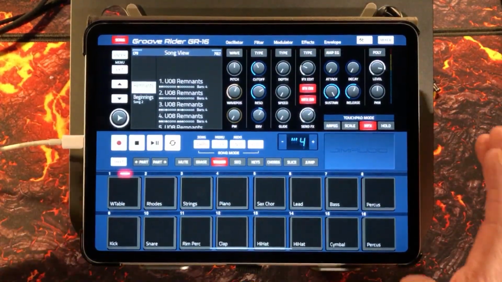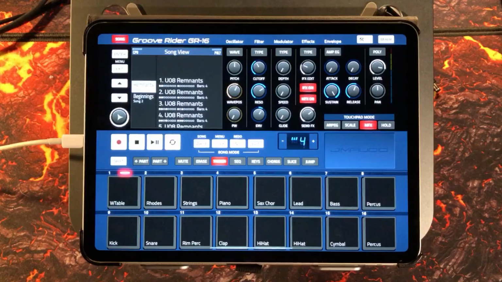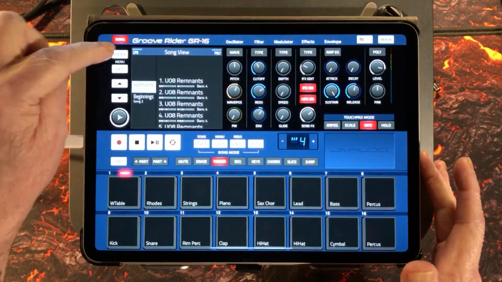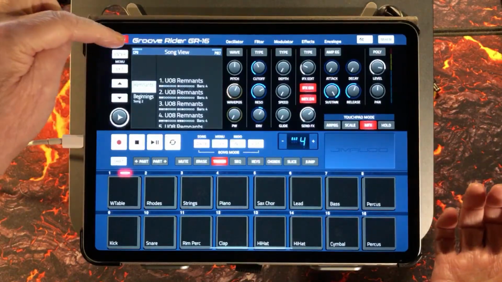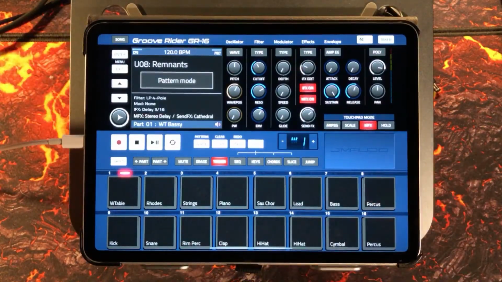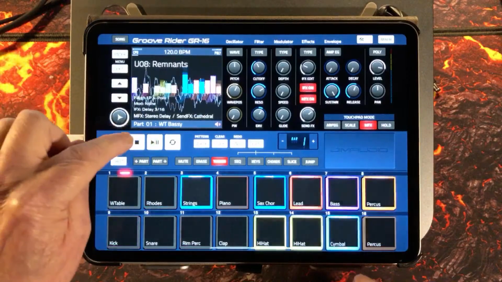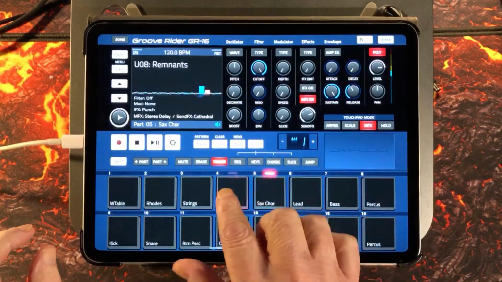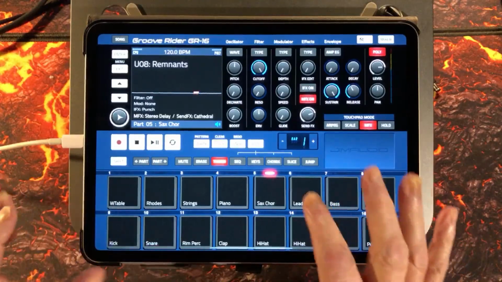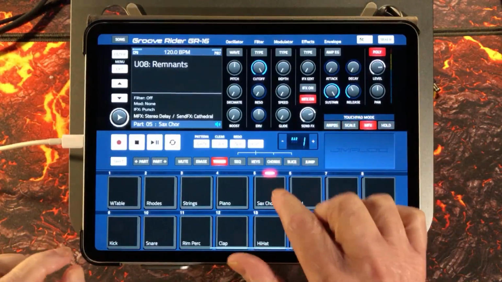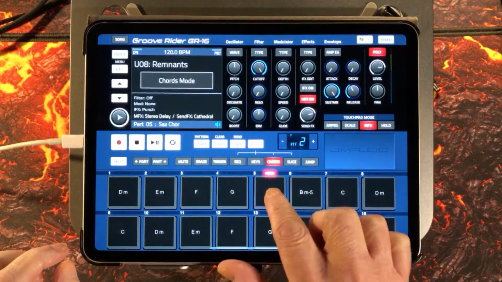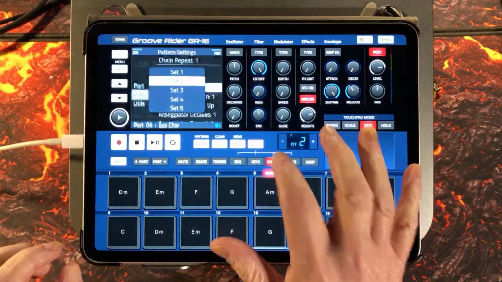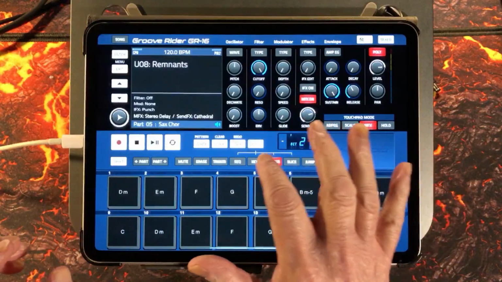Now, this is the way I like to use the song mode in GR-16. So to give you an idea of how this works, if I press song here, I'll be back in pattern mode. And this is the pattern. So it's made up of these different instruments, and for this particular sax thing, I had chord mode switched on and used mainly internal sounds.